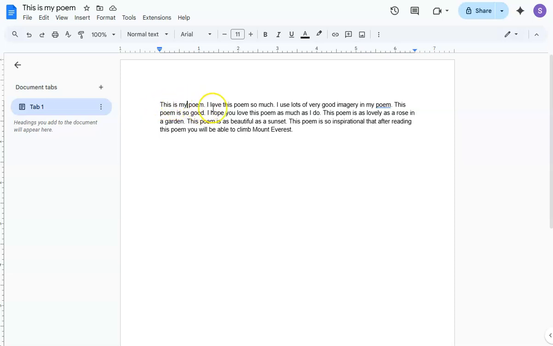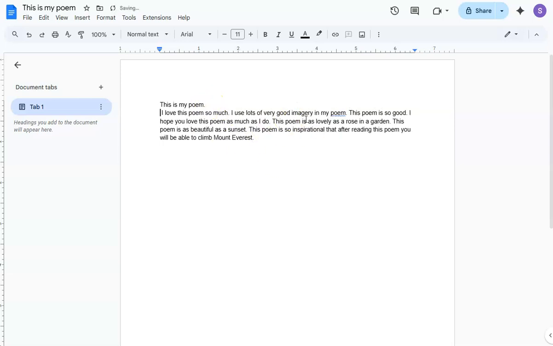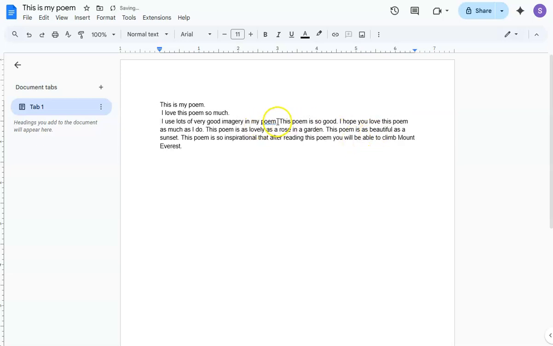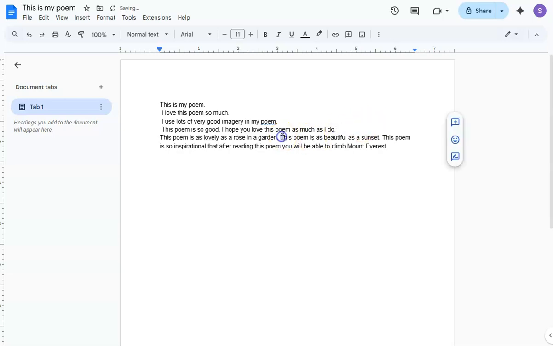This is my poem. I love this poem so much. I use lots of very good imagery in my poem. This poem is good. I hope you love this poem as much as I do. So since my poem's a little shorter and it has these short sentences, I'm going to go behind each sentence right here and click enter, which will put everything after my cursor on the next line down. I'm going to do the same thing here, and just go behind each sentence and break it up.